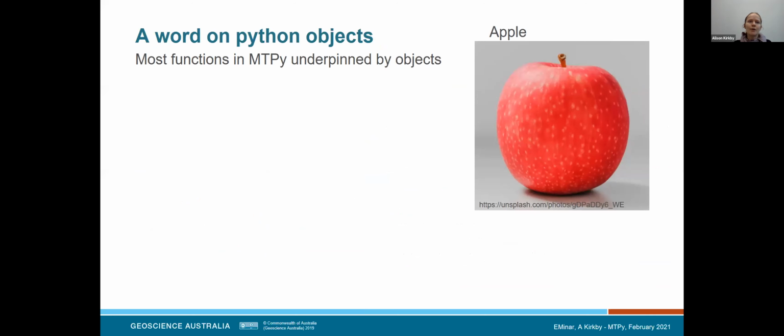Before I move on, I'll speak briefly on Python objects. This is a question I've had in the past: I don't understand these objects and these classes. So I thought I'd have a quick slide on that. A lot of MTPy, and it's not just an MTPy thing, it's a Python thing, or an object-oriented programming thing, is based on objects.